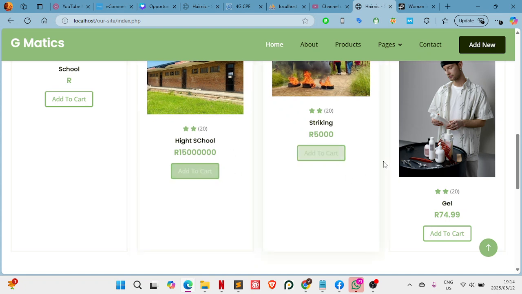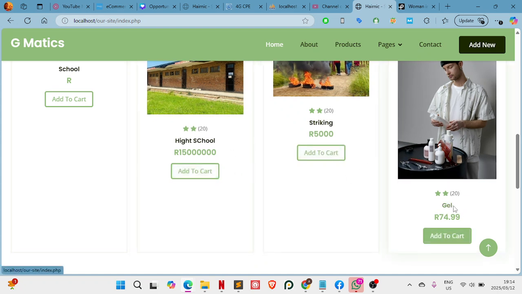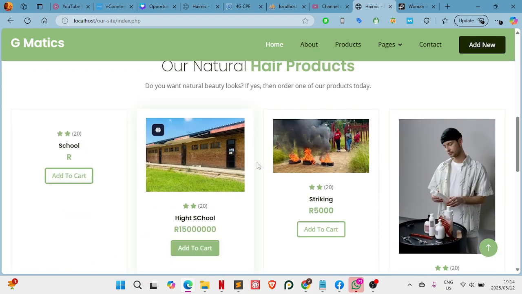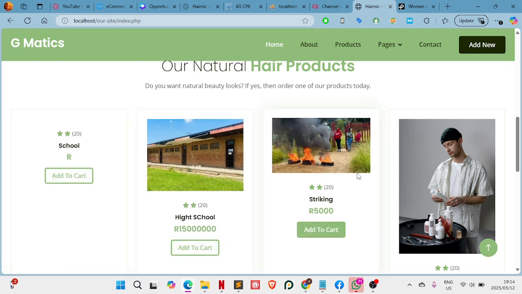Here is the guy, and then it says gel, blah blah blah. And remember, I said the stars and the number 20 is going to remain constant because it's static, it's not coming from the database. But now I want to remove these ones because they are giving an offer vibe. They have nothing to do with salon or products.